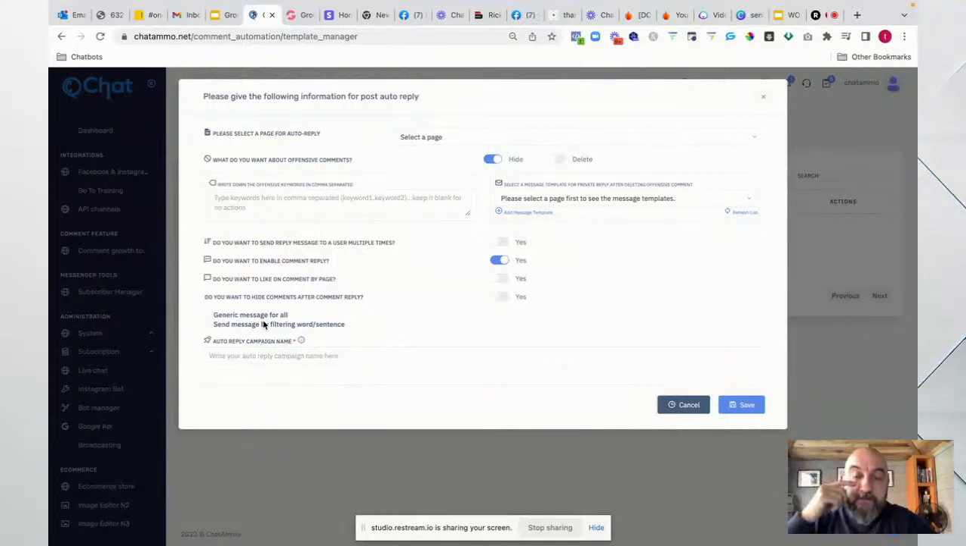Now, you've also got, do you want a generic message to them all? So do you want every message to be sent out the same? Or do you want to send a message filtering out by words or sentences, right? Now, filtering out by words or sentences is really quite cool. When you ask somebody to comment below a certain thing, and that's where you're going to get it.